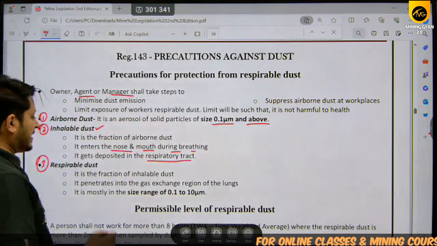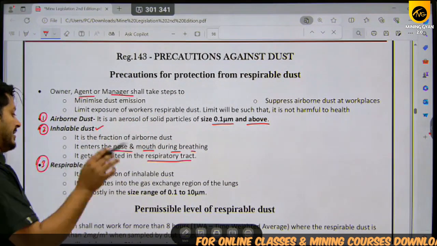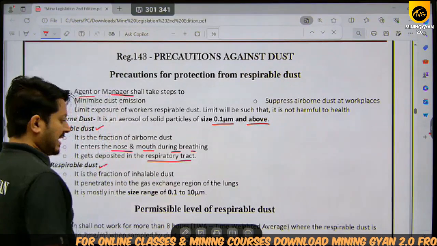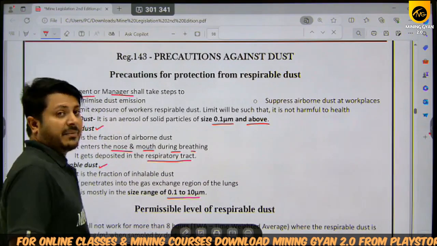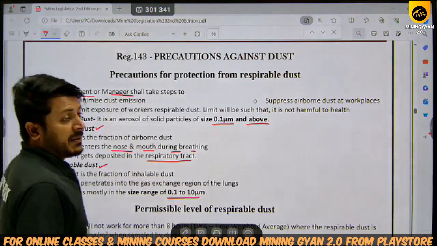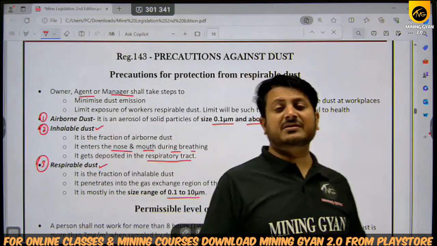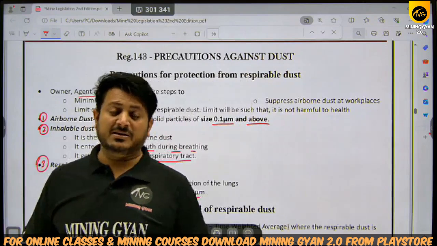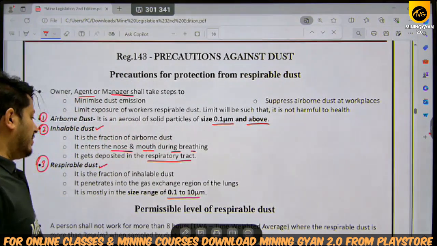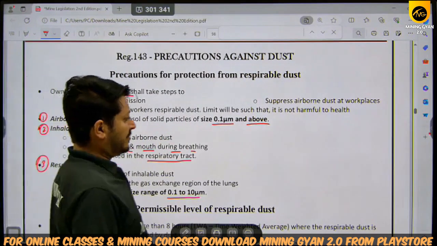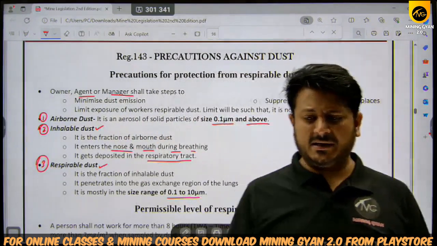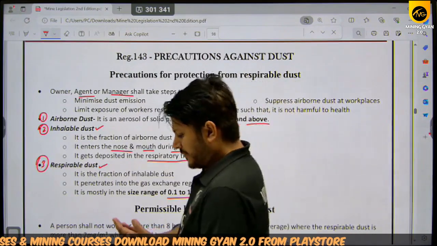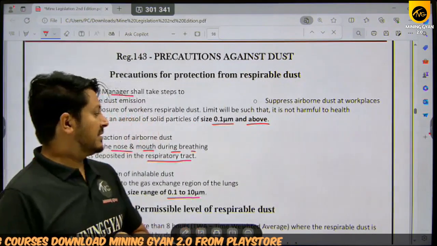And the respirable dust is much more dangerous than the inhalable dust, because it is much smaller. Its size ranges from 0.1 to 10 micrometers, and it penetrates the gaseous exchange regions in the lungs. That is, it crosses the alveoli and reaches your blood. It is so small that it reaches your blood also. So you have to remember this thing, and all the other things you already knew about CMR 2017, so I don't think I have to tell each and everything over here.